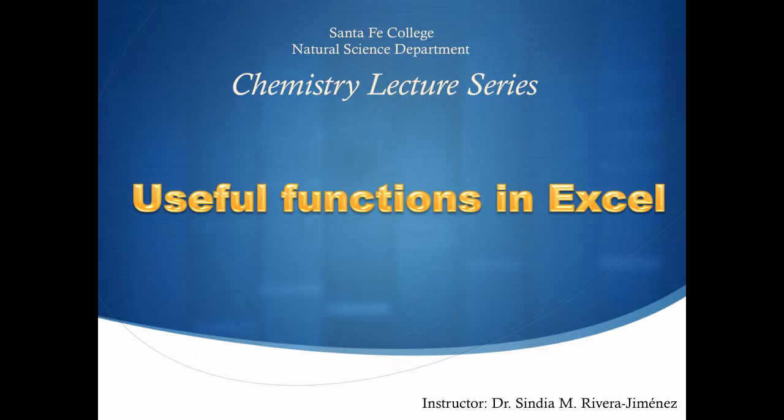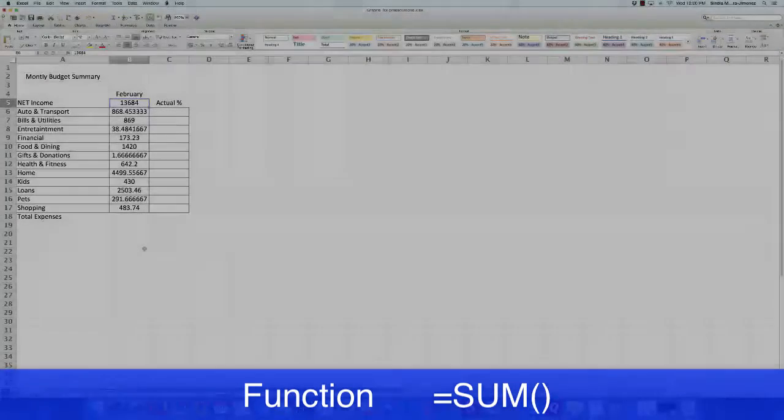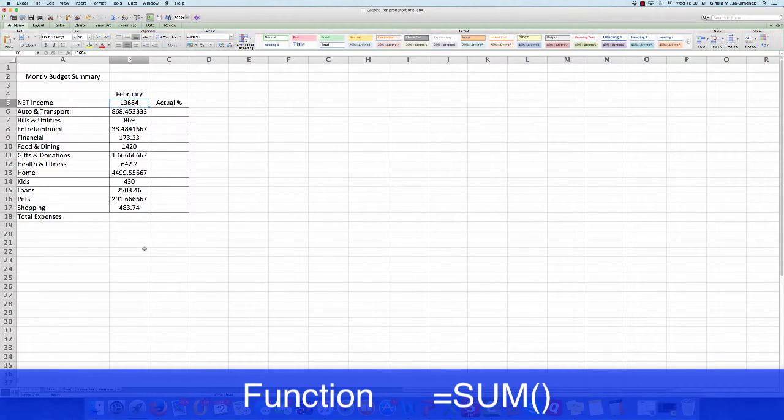In this video, we're going to be discussing useful functions in Excel that are typically used in chemistry or any science class or engineering class. Also, you can use them to create your personal budgets and simple stuff in Excel. This video contains different functions, so you can jump to the specific function that you want to learn. So let's start explaining how to use the sum function.